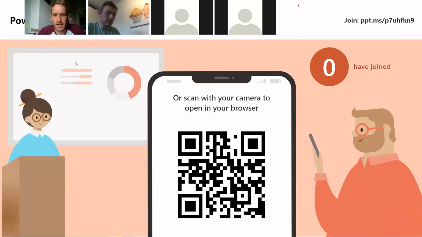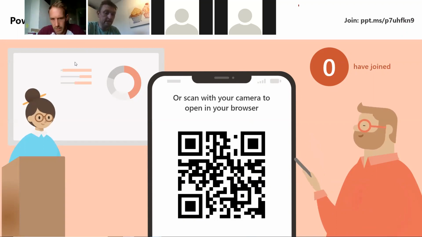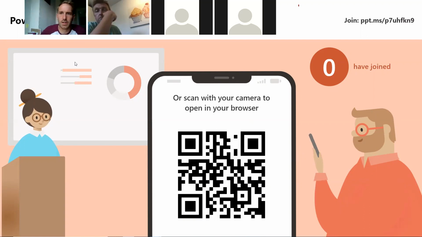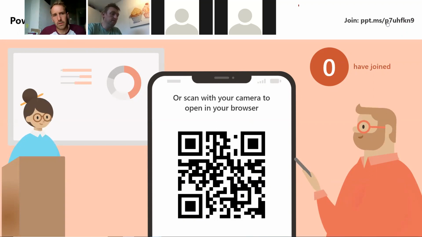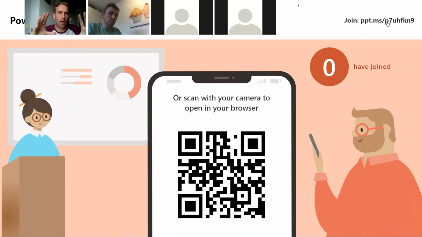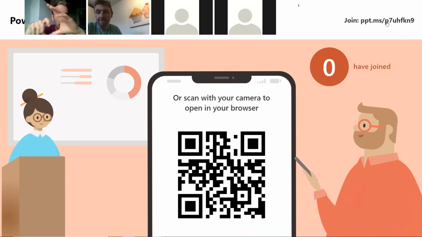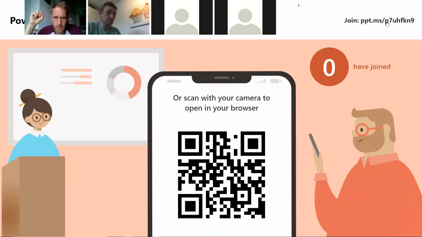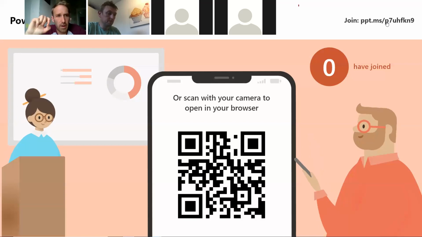scan this here. So if you've got an Apple phone, you can actually just open your camera and it will scan it. Or if they've got a QR reader, or they can use this web address that's at the top here. And what they can do is they can actually see your PowerPoint on their own tablet device and their phone. Now, the benefit of this is that they take part in your class.